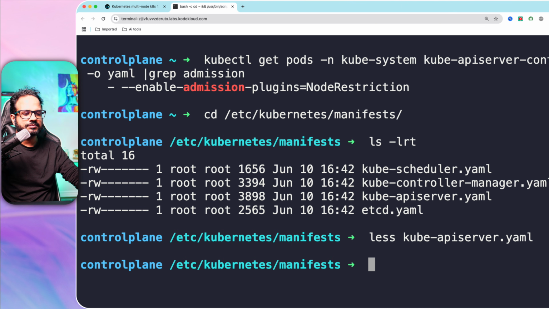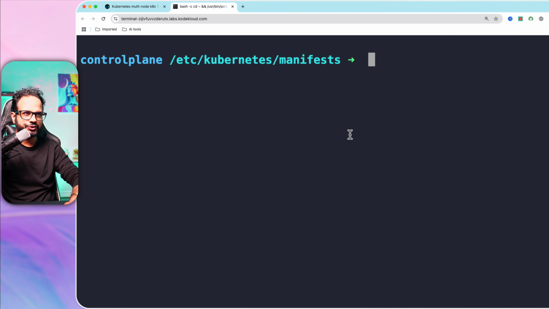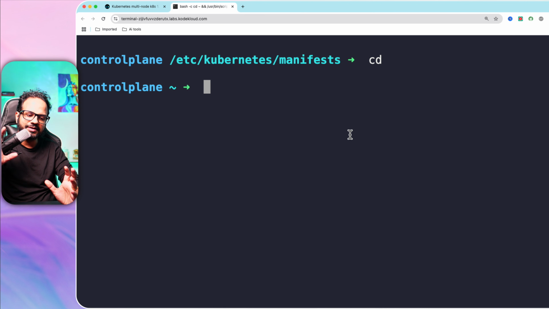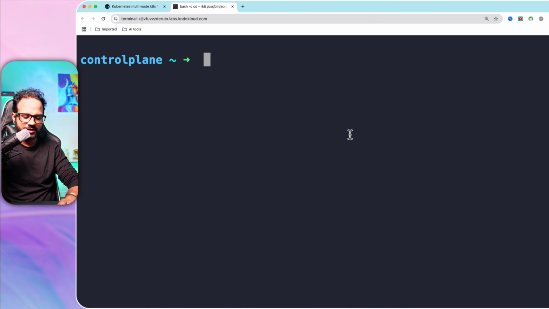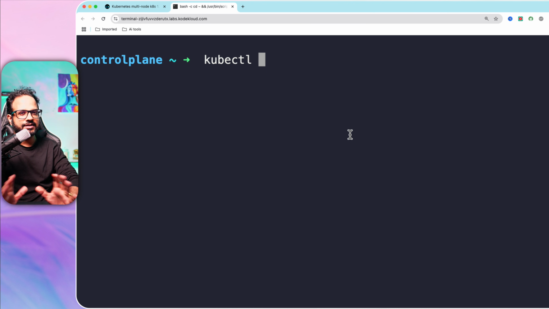Now, there are other admission controllers that you can enable. Let's try to test out one of those controllers. We'll enable it, but before that, I want to show you how it works. It's a mutating controller, a mutating webhook. That means it will make certain changes to the objects. So I'm going to try to create a pod in a namespace that does not exist.